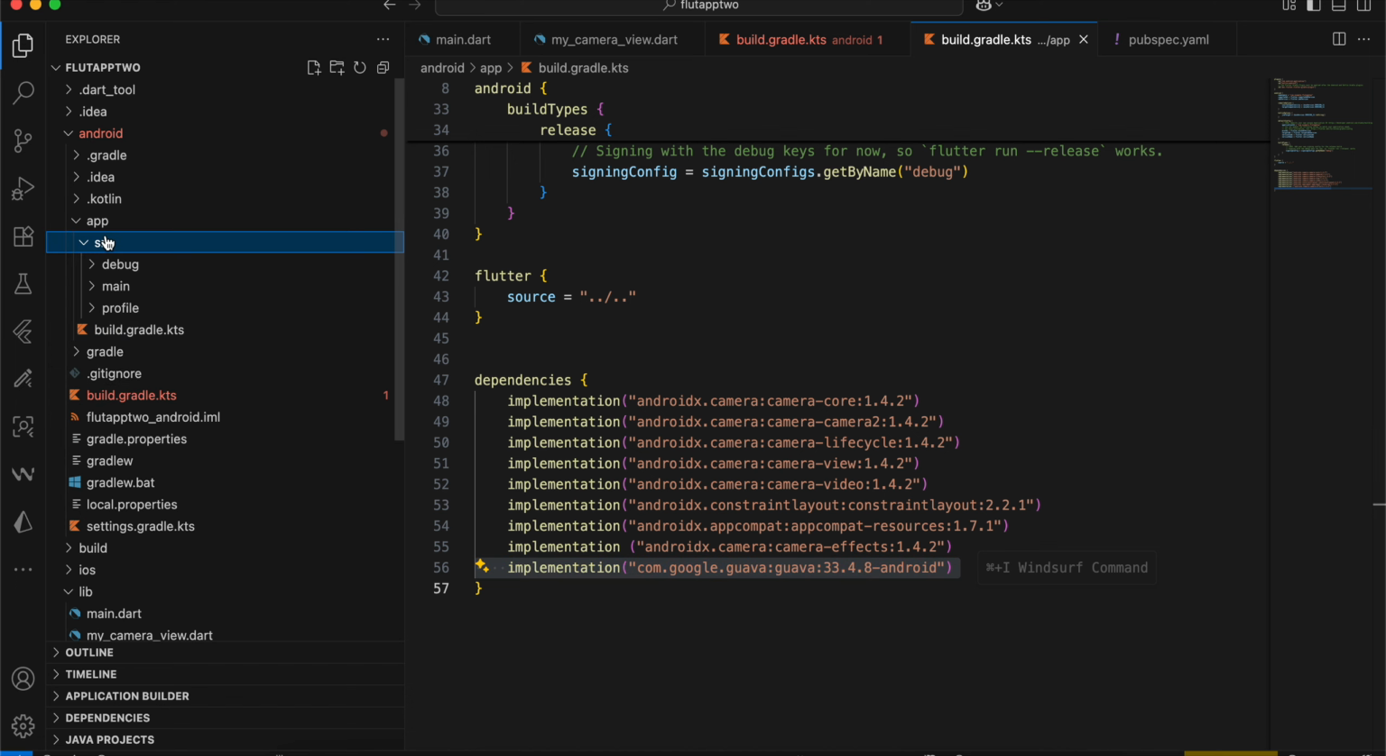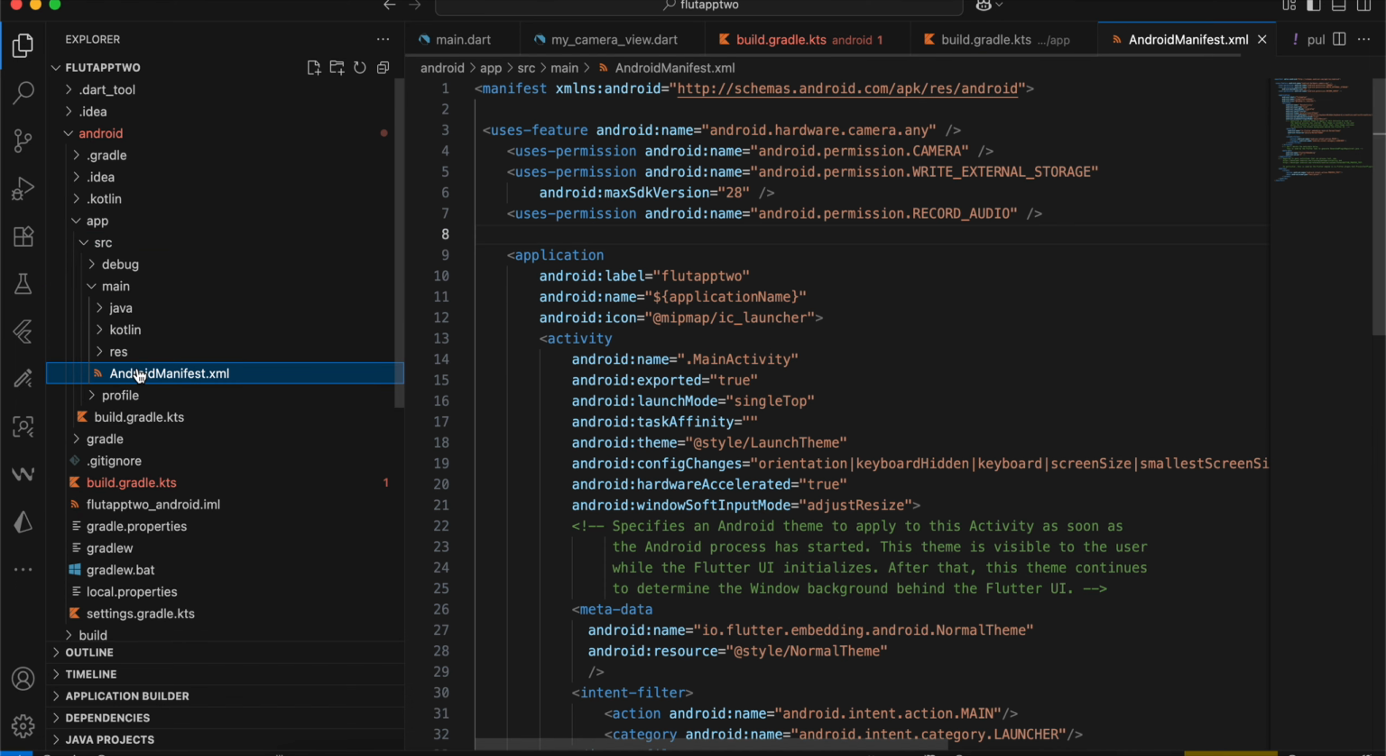Then you need to go to src, main, AndroidManifest.xml, and here you need to add uses-feature of android hardware camera, camera permission, write external storage permission, as well as record audio. Now this write external storage permission is only required for versions of Android below 10.